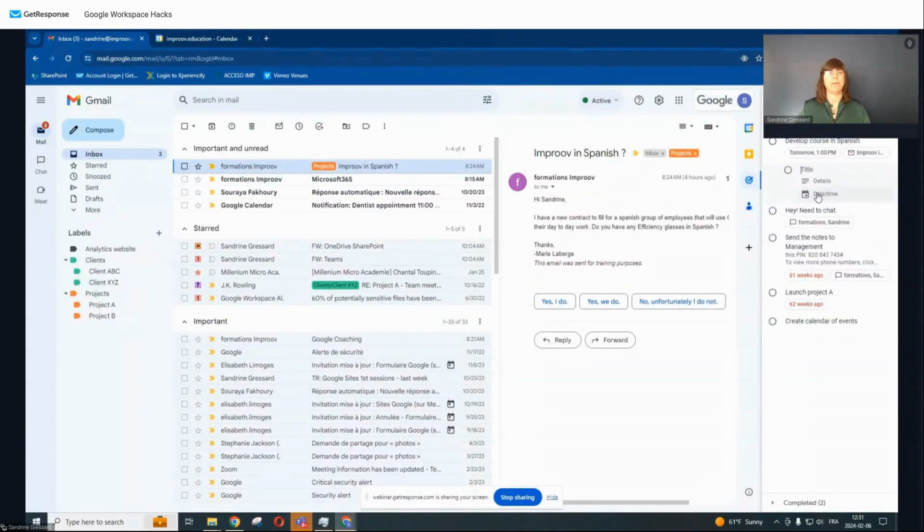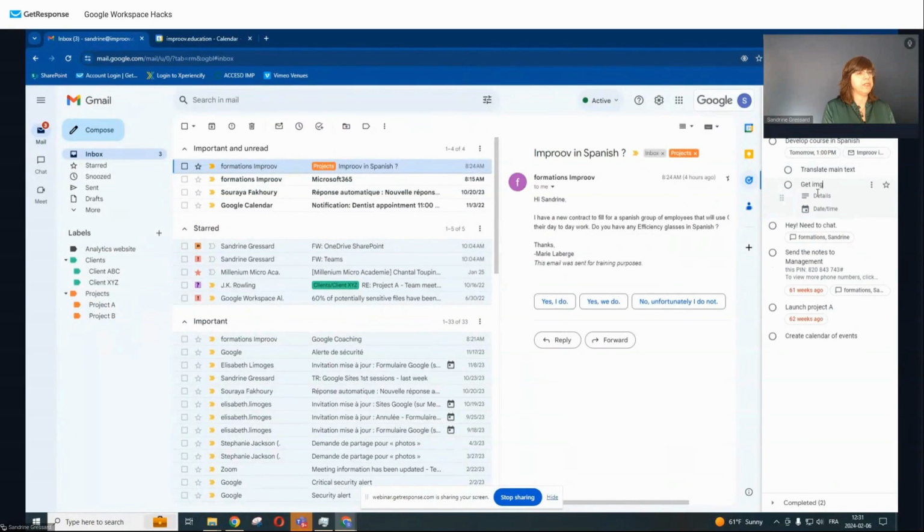So let's say you even had a proposal that you needed to get into Spanish. Well, you would have a bunch of steps, and those steps become your subtasks. So it would be: translate main text, get images with text in Spanish.